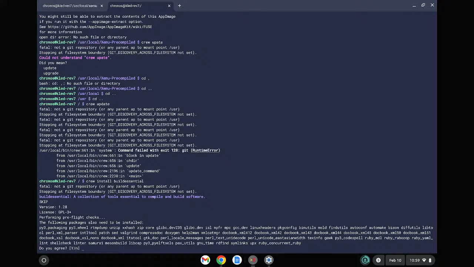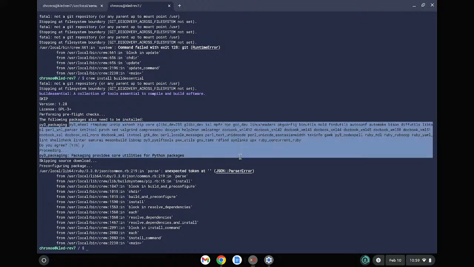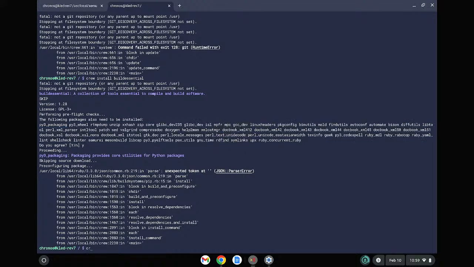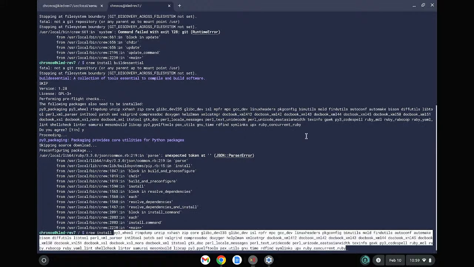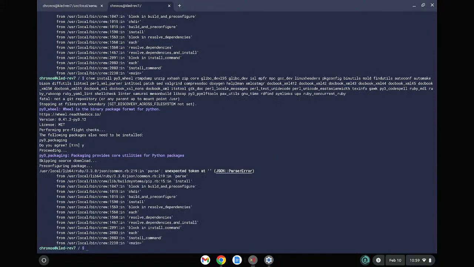Okay, so it gives me, yes, I'm gonna hit yes. Even though this is gonna fail, it's gonna fail to install py3 Python 3 packaging, core utilities for Python pack. Bro, if I can't even install the core utilities, what I will do is just copy all of these, crew install, paste. Yep. Okay, Python 3 pack, that failed too.